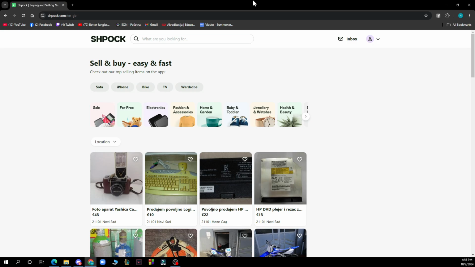But now, let's see how you can actually go and delete your Shpock account. It is pretty simple and you just need to follow these few steps to know how to do it in no time.